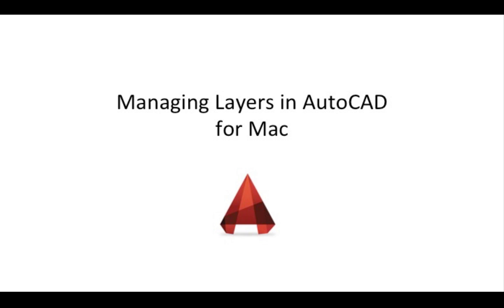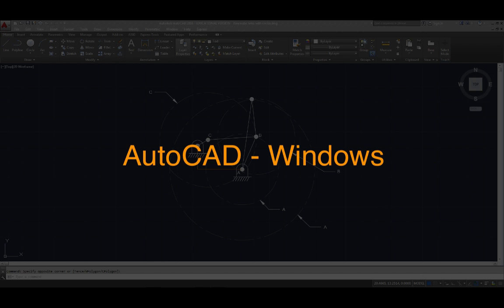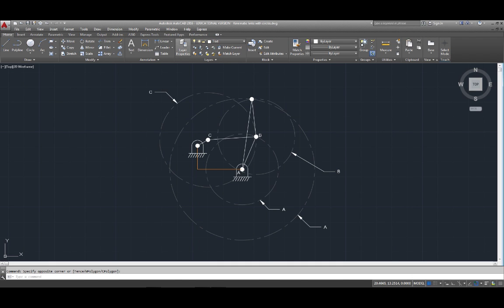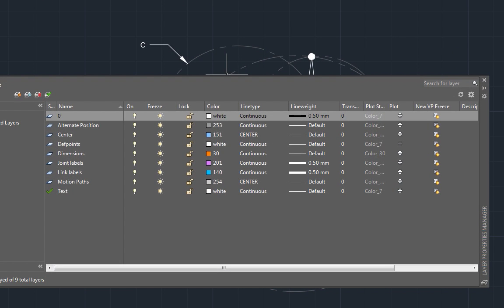I received an email a few days ago asking about managing layer attributes in AutoCAD for Mac. There seems to be a lot of frustration among seasoned AutoCAD users when it comes to the Mac interface. The layout is more similar to the legacy AutoCAD for Windows interface. If you used AutoCAD pre-2009, you're already familiar with legacy toolbars.